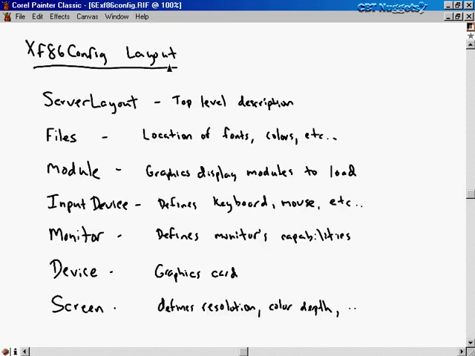Let's talk about the various sections of this file, and then we'll move out to the Linux screen and look at some of this stuff firsthand. The first element of the XF86Config file is called the server layout, and this is like the top level description of the X server. Basically it's just going to specify which of the other things that you're defining down here are being used, and we'll see that in a second.